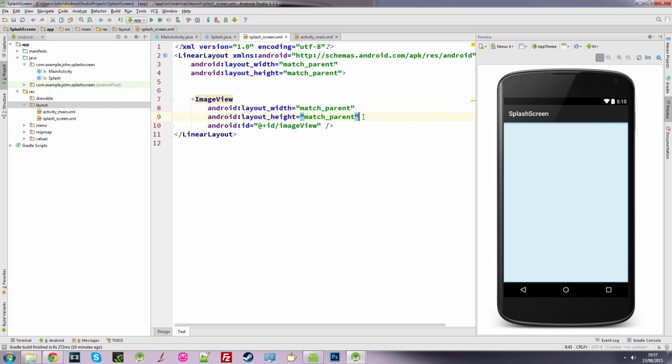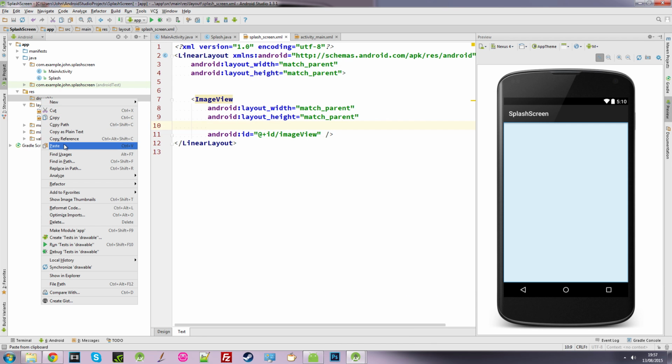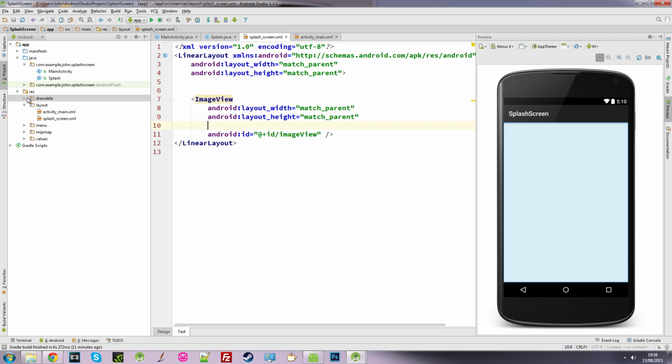And now I want to select what image I want to put in our splash screen. So what I need to do is find an image and put it in our drawable folder. That's where we put all our images. So I'm going to open up my documents and go straight to my pictures where I've preloaded an image called splash image. So I right click on this and I copy. I right click on my drawable folder and I paste. And it asks me if I want to change the name of the file. I'm just going to leave it as it is. Splash image would do. So if I open this up now, we can see our splash image.